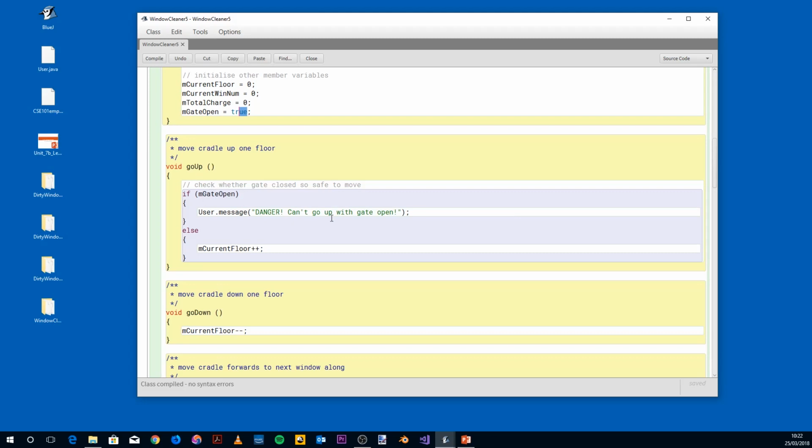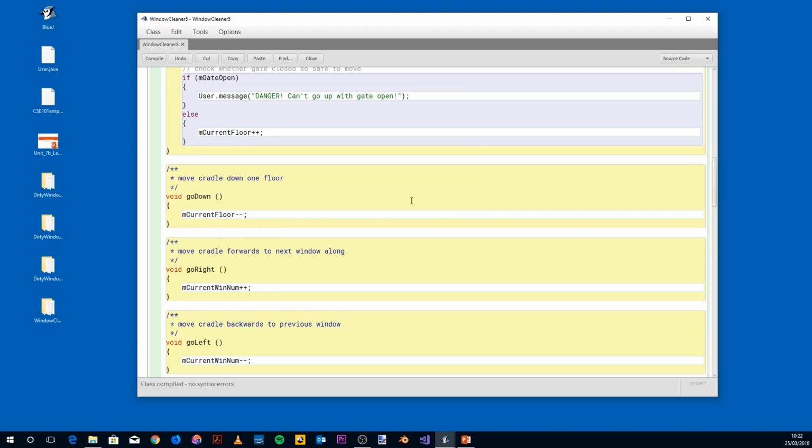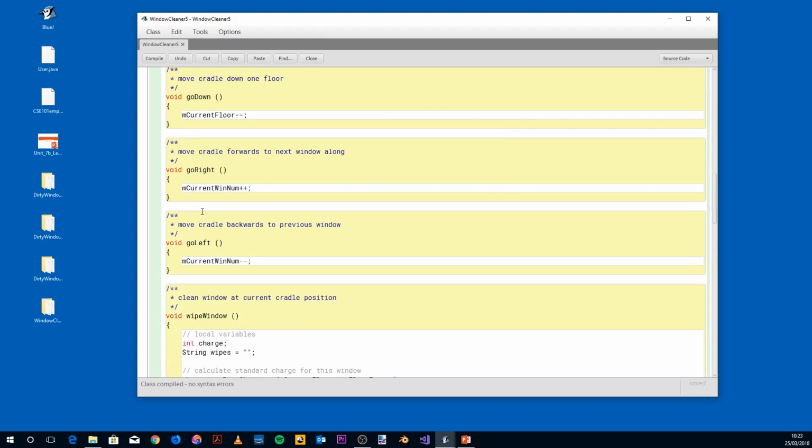Go up doesn't alter, go down doesn't alter, but we've now introduced go right and go left. Go right will add 1 onto the current window number to go from window 0 to 1 to 2 to 3. Go left means that we knock 1 off the current window number to go from 4 to 3 to 2 to 1.